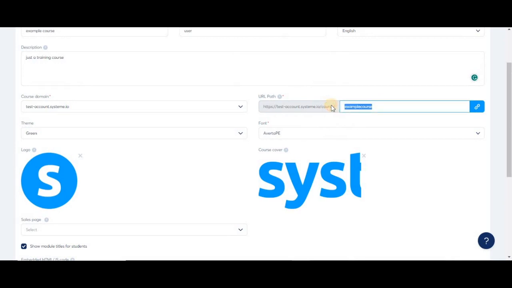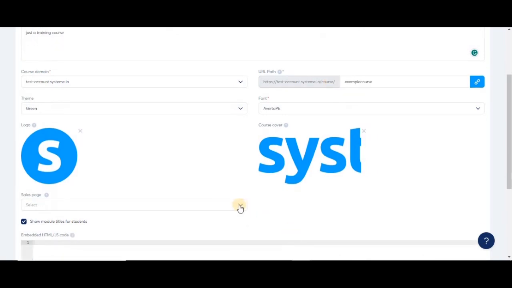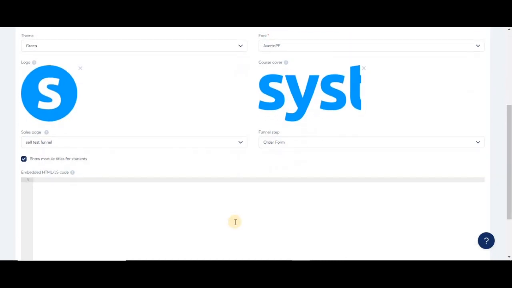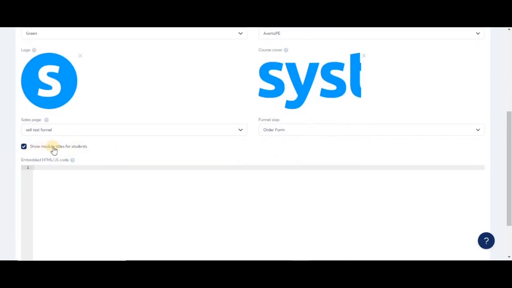If someone uses this link and they are not enrolled or registered to your course, they'll be prompted with a button to buy the course, and the URL on this button will redirect them to the sales page that you choose here. After that, there's this little checkbox where you can decide either to show or hide your module's titles. That really depends on you, but we recommend showing them if that is something that will help your students.